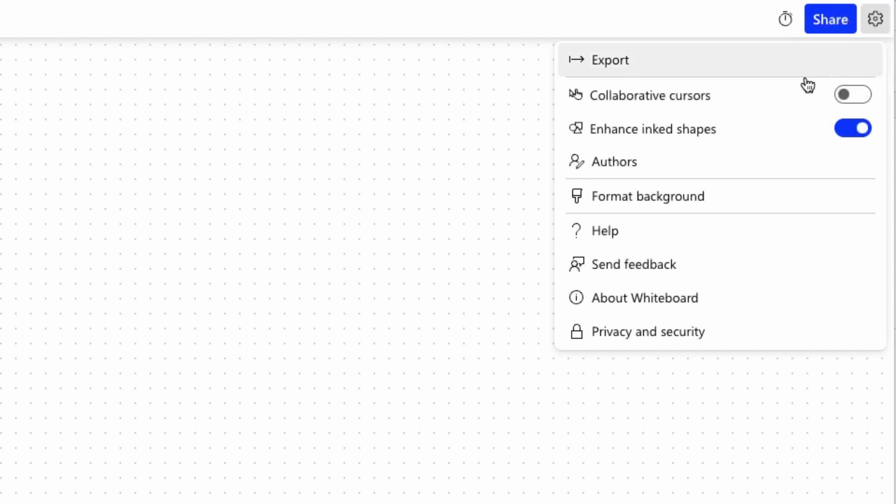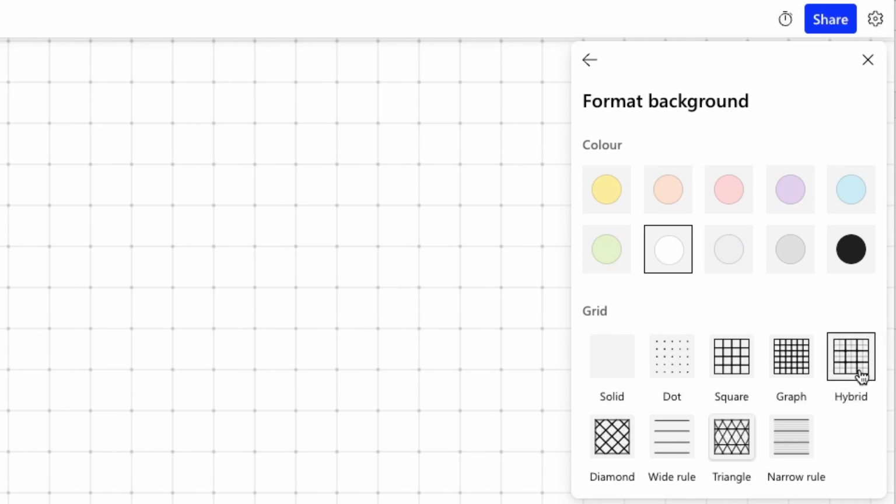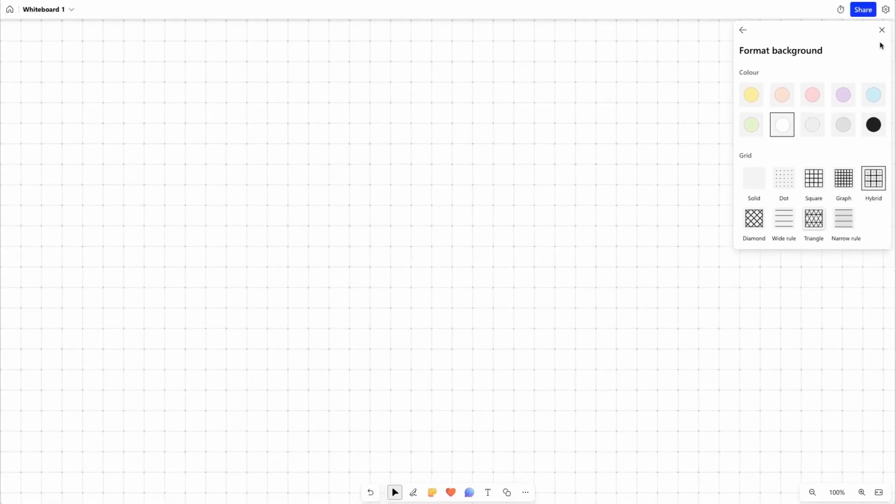Here we see our canvas, a big blank space. We have a simple toolbar at the bottom of the window and a cog setting icon, and we have some other settings, including options for changing the canvas background. Now we can change the canvas background at any time, but for right now I'm going to change this straight away into this hybrid graph paper background. This is so that we can see some clear rules and guidelines that we can use for layout.